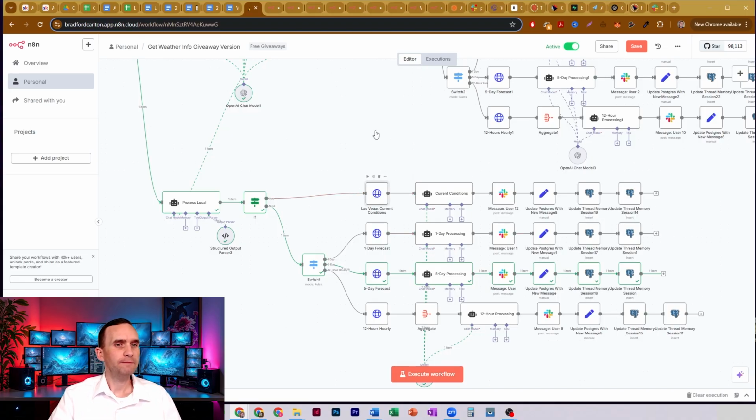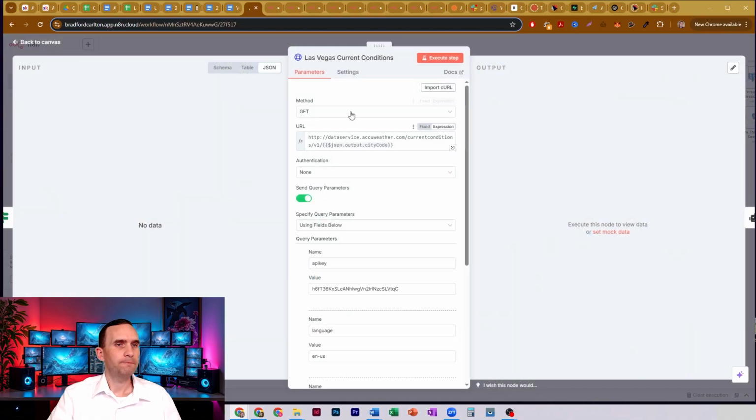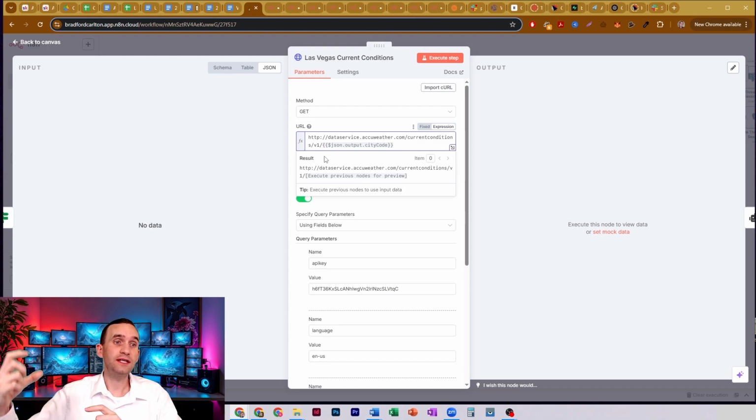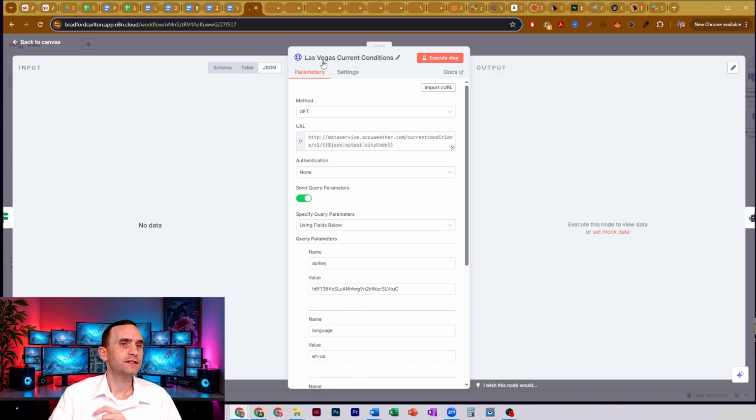So the top one is checking for local conditions. It doesn't even have to say Las Vegas. This could say local. And we have this URL. So our URL is http://dataservice.accuweather.com/current-conditions/v1/ and then we have our JSON code that puts in our city code. All right. So this can probably just say local conditions. I'm going to leave it for Las Vegas so when you come in and download this yourself and you're like, oh, I should update it.